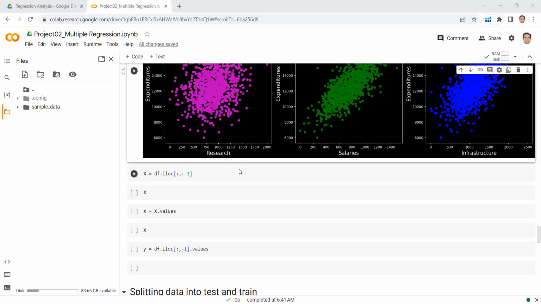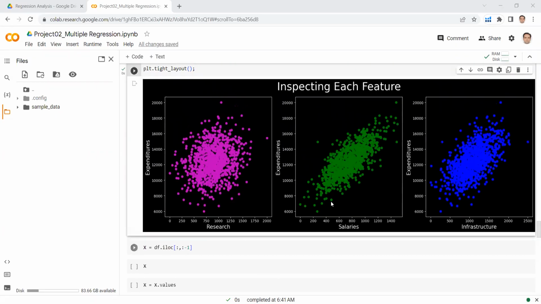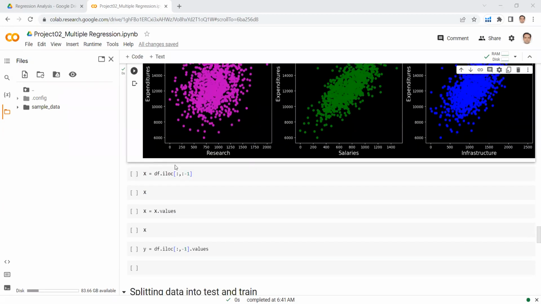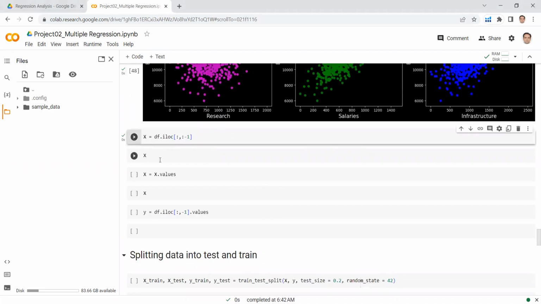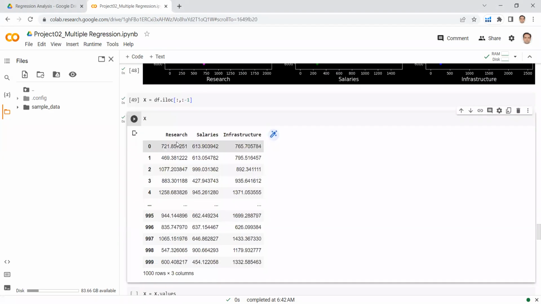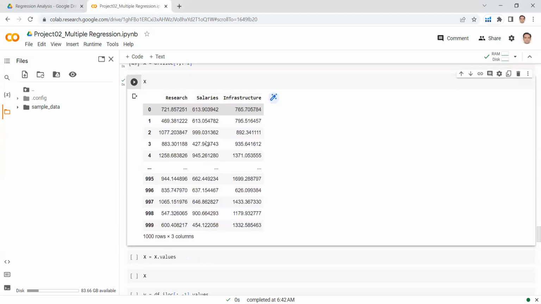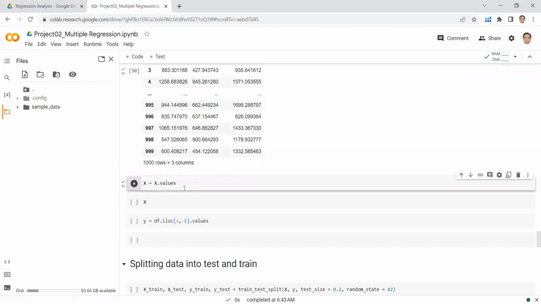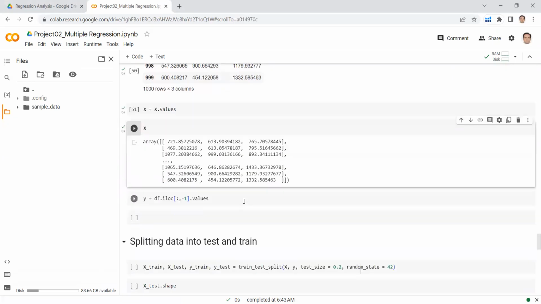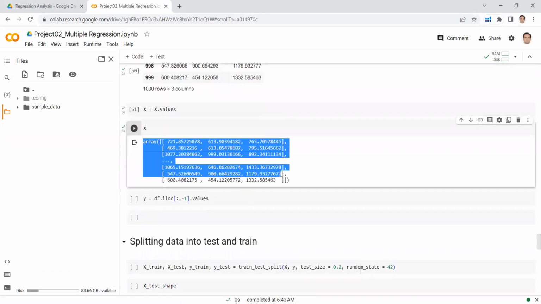So we have completed the visual inspection of the features and we have seen that salary is the most influential feature. Now it's time to extract the features and the labels from this new data frame. So let's extract the features. These are our features: salaries, research and infrastructure. These features are in the form of data frames. We want to transform them into a NumPy array, so we have to write x dot values. We need the values of the features. Now we can see that this is in the form of a NumPy array.